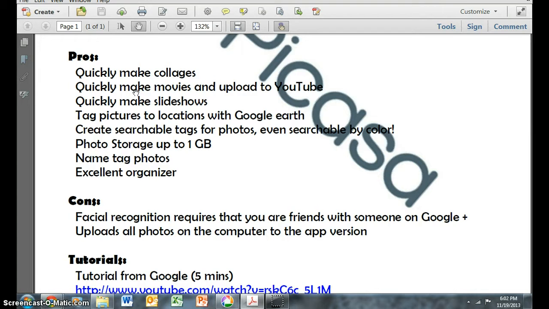So for example, if I wanted to tag all of my photos that have a dominant color of blue, I can make one of the tags blue, and then let's say a week down the road I wanted to search for all of my blue photos. I would type in blue and every photo that has been tagged blue would appear. So it's very easy organization. And then Picasa allows you photo storage up to 1 gigabyte, and it's just an excellent organizer to keep all of your photos in one place.